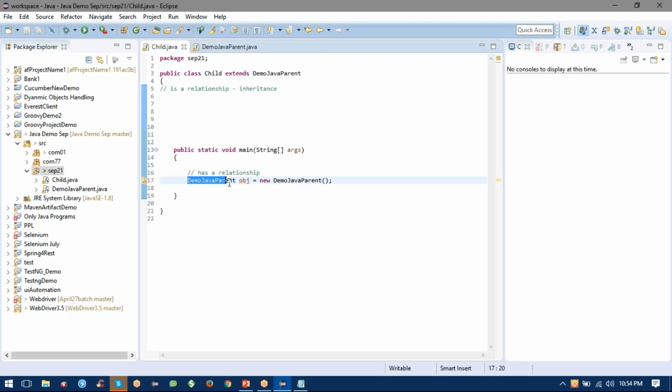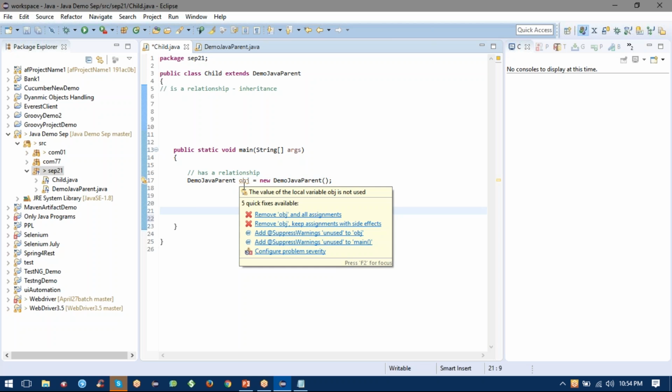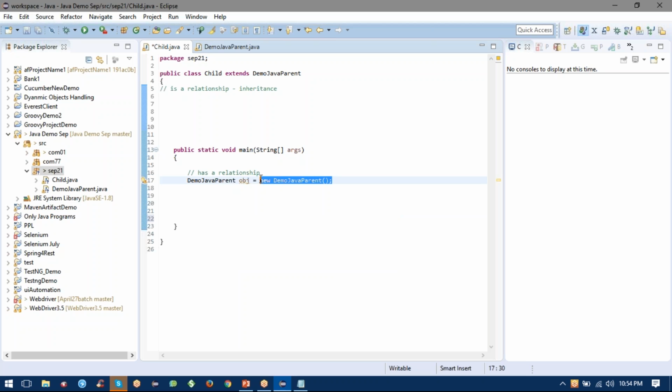We have simply created this, which is called a has-a relationship, and this is called an is-a relationship. So here, how many ways can you access it? See, this is one way, where you directly create an object of parent with reference type of parent. After the equal to you are creating one object, and before the equal to you are creating one reference variable, name is obj, and this is the type of the reference variable. Fine. So this is one way.